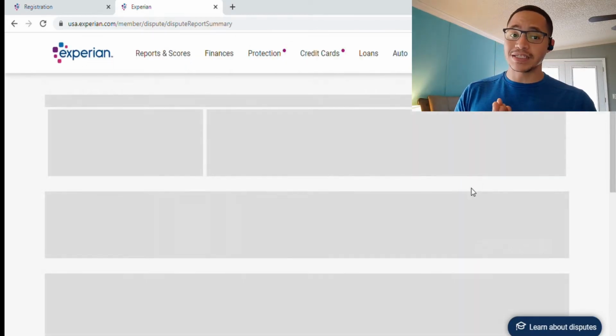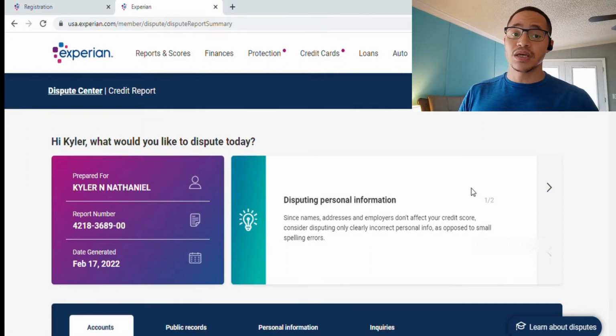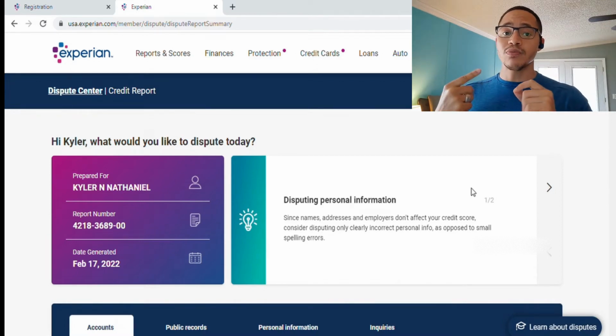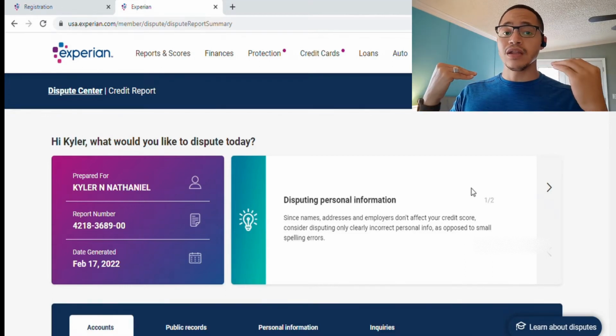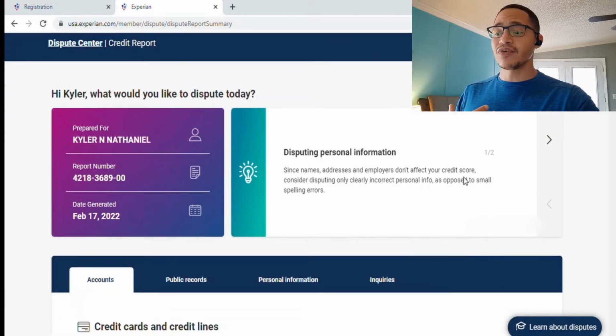And then we're going to give the page a second to load. From there, it's going to ask us what we would like to dispute today. And like I said, you could be disputing personal information such as a name error or an address error. You could be disputing a balance on an account that's not yours. And the list goes on. So let's scroll down and look at the different options.